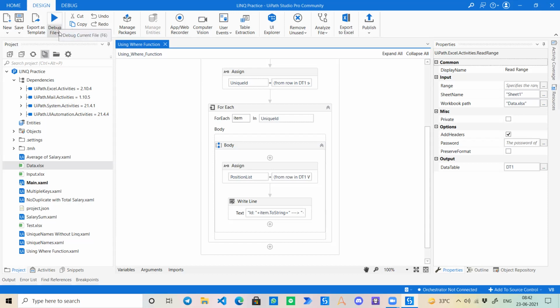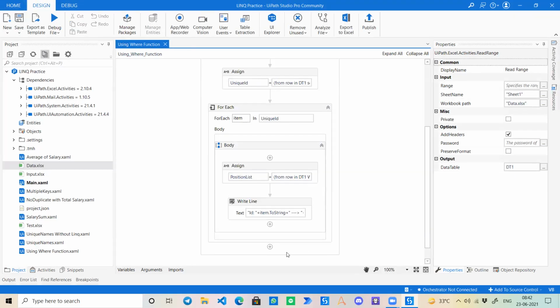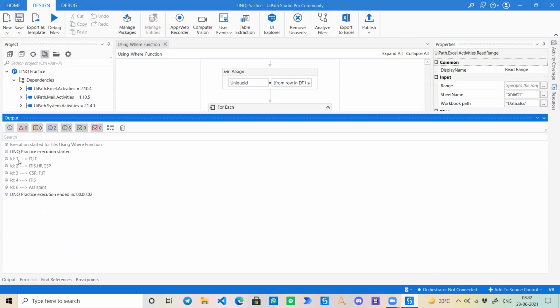So if I just run this bot, let me say run file. Now the bot has started and ended. And if we see the output panel, it has given me the answer that for ID 1 we have got two positions, IT and IT, allocated to it. For 2 we have got ITIS, HR, CSP. For 3 there are CSP, IT, for 4 ITIS, and for 6 assistant.